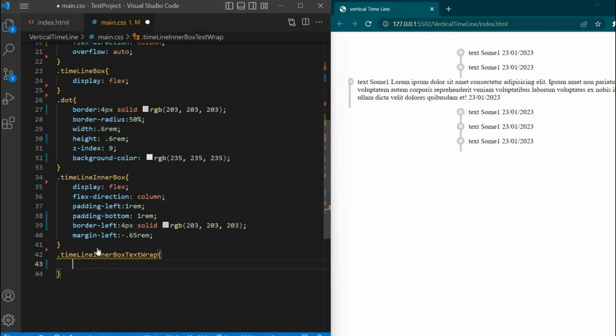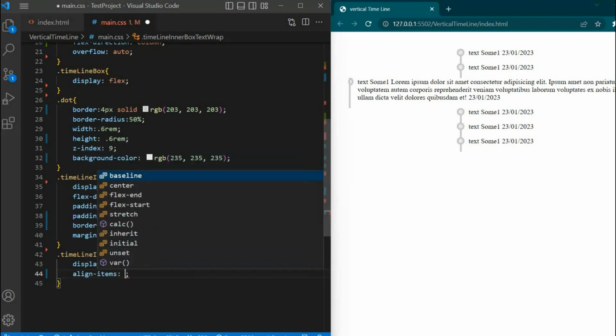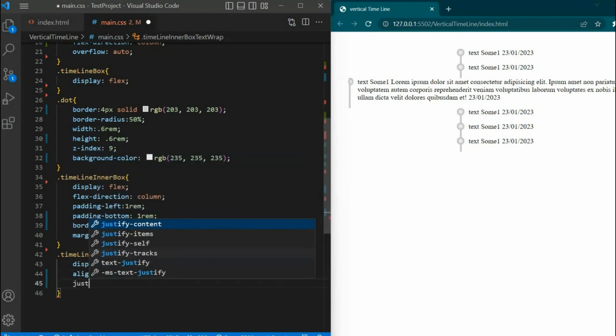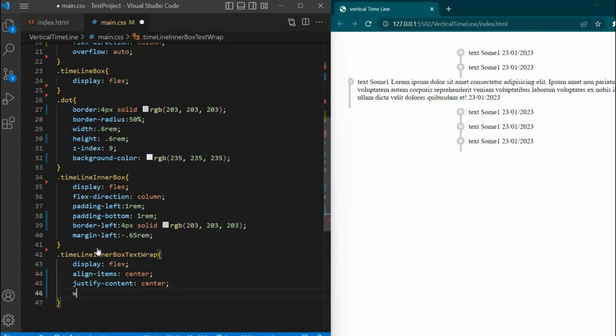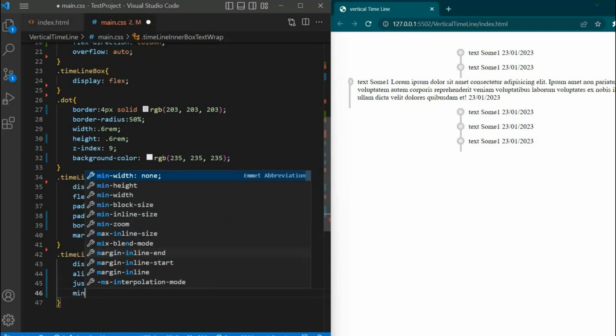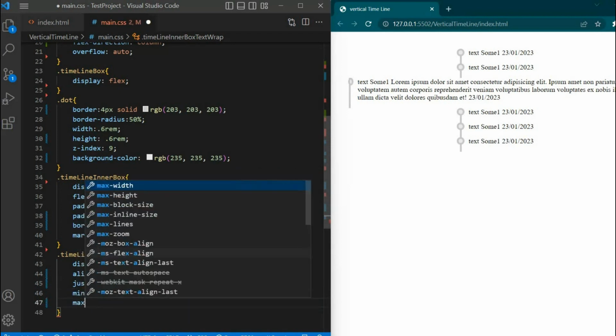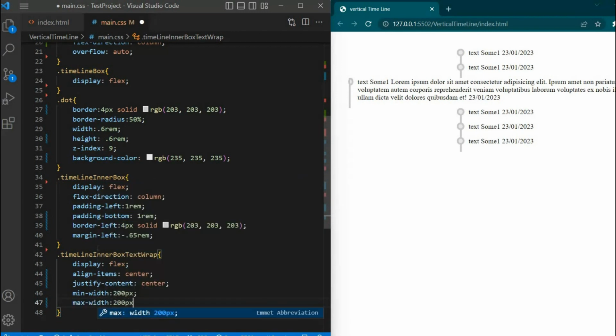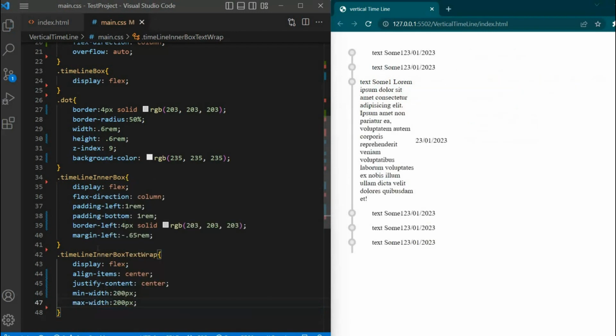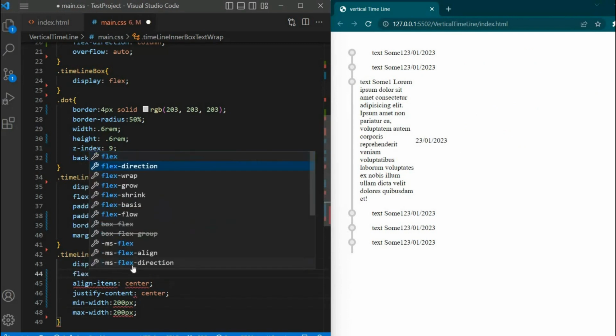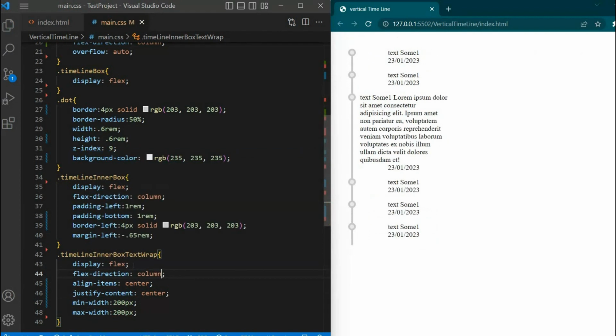Now here we have display flex, align items center, justify content center, min width 200 pixel, max width 200 pixel, cool. Now one more thing we've left here. Let's say flex direction is column. Now everything is sorted correctly.